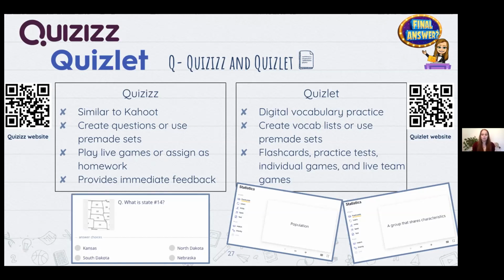Quizlet is a little bit more vocabulary centered. You can create vocabulary lists, you can use pre-made sets, or students can make Quizlet sets of their own. And the website will generate flashcards, it will make practice tests. Students can play individual games where they play against the clock, or there are live team game options.